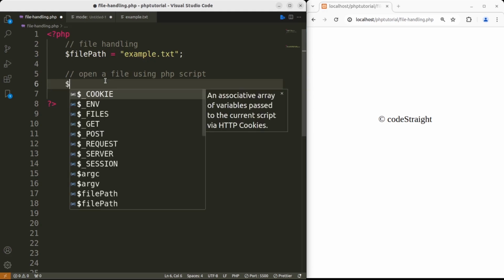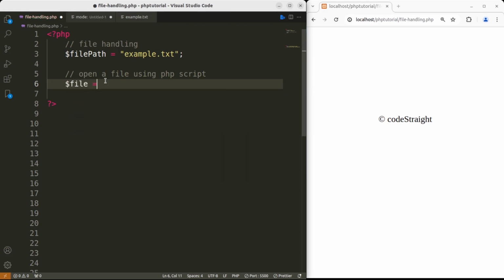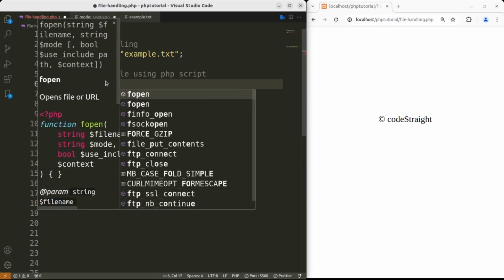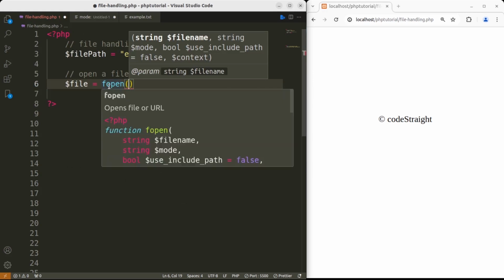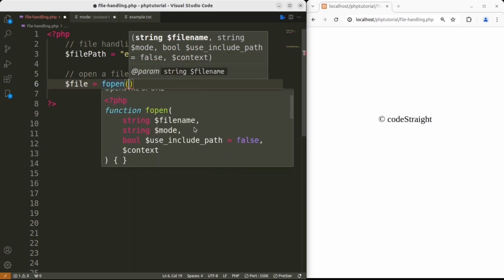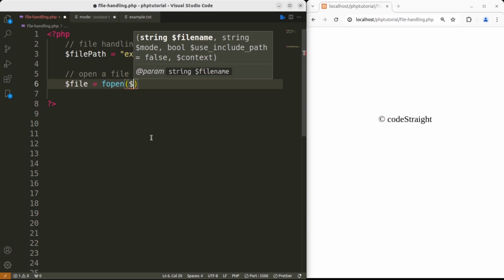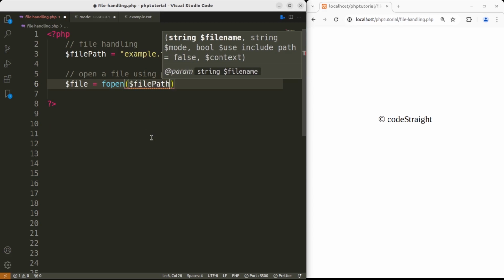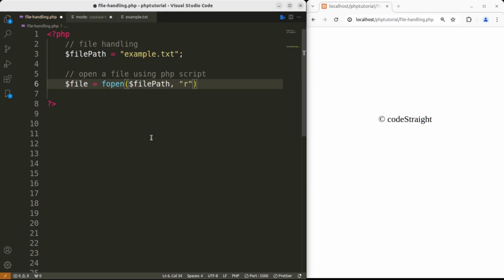Now let's define another variable, which is file, equals, and to open a file you will need to invoke a function called fopen, and that needs a couple of arguments. First, the name of the file, and second, the mode. So the name of the file is file path, and the mode, if you just want to open, meaning you want to read the file, can be R, followed by semicolon.